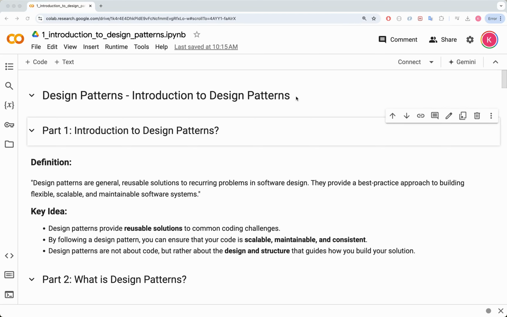Today we're diving into something that's fundamental to becoming a better Python developer: design patterns. Have you ever wondered if there's a right way to solve certain problems in your code? Well, that's where design patterns come in. Think of them as tried and tested solutions to common problems you encounter when writing software.